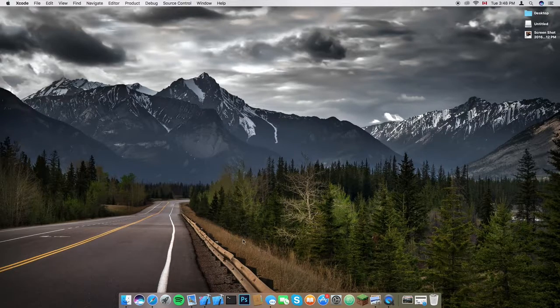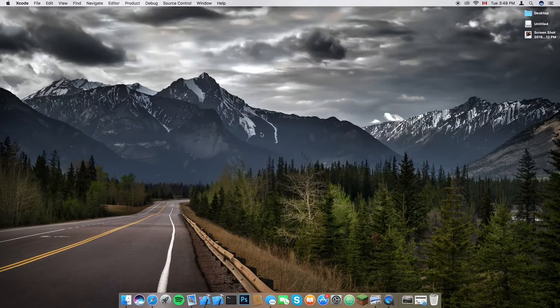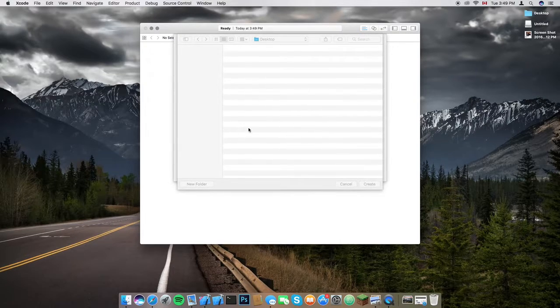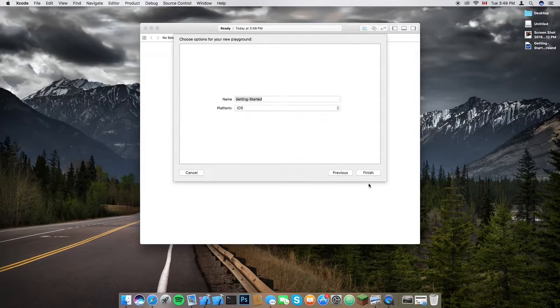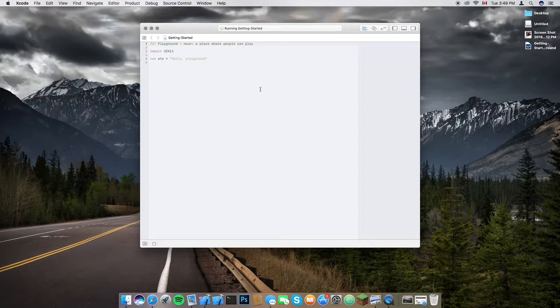and we're just going to create a playground. If you don't have Swift 3, this icon is going to be orange for you, so don't worry. We're just going to start off by clicking get started with a playground. We're going to call this getting started. So there you go, getting started, and there you are. Let's just assume you know nothing about this, which may actually be the case.